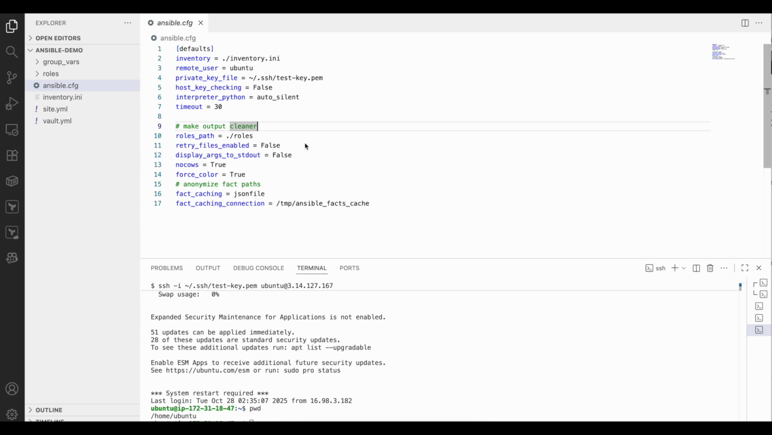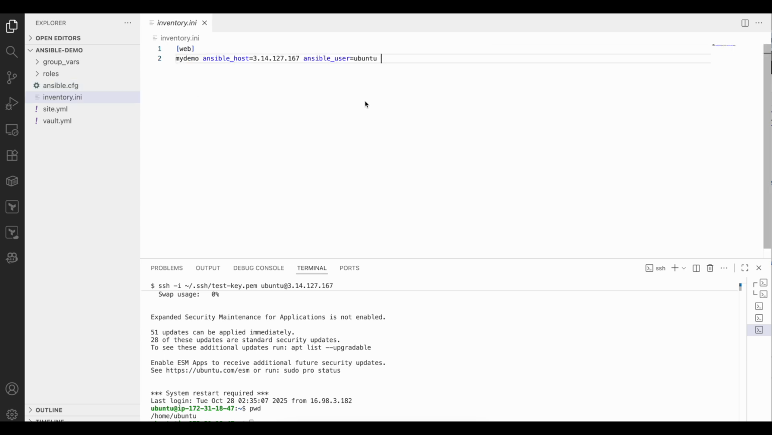Let's check inventory.ini. Our inventory defines which servers Ansible will manage. Under the group web, I have defined a single host called MyDemo with its public IP and user Ubuntu. This IP matches the EC2 instance we just connected to.